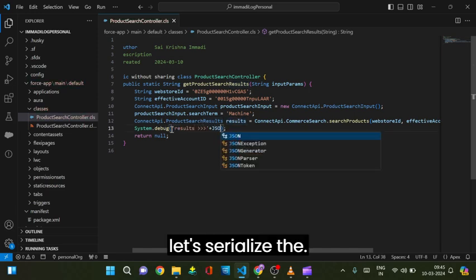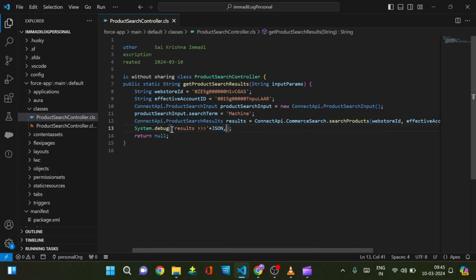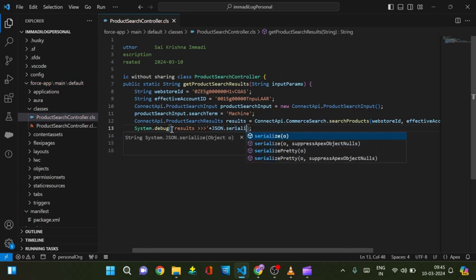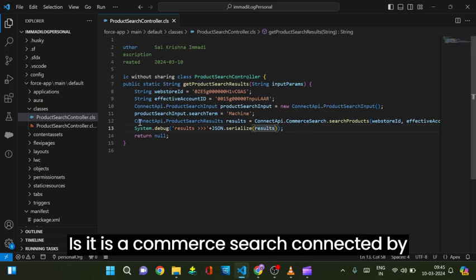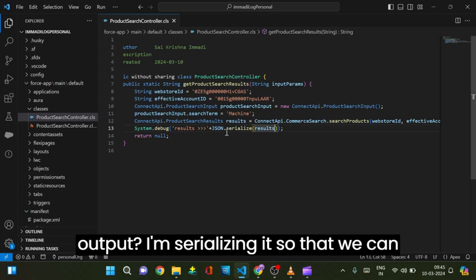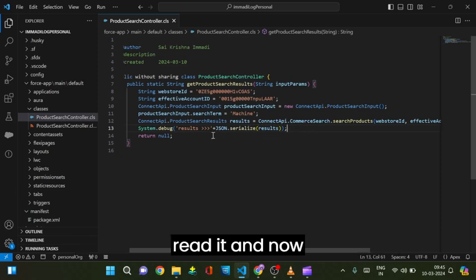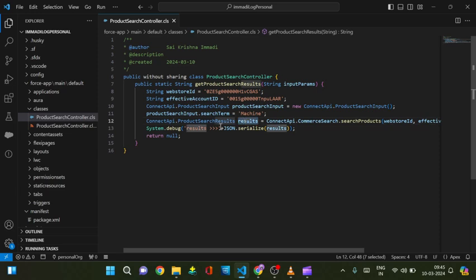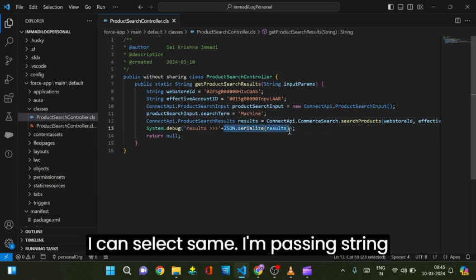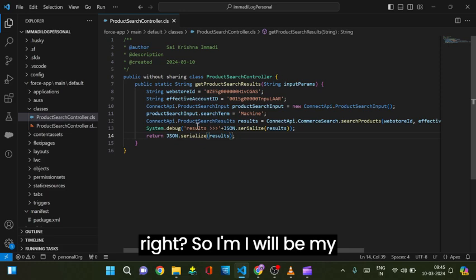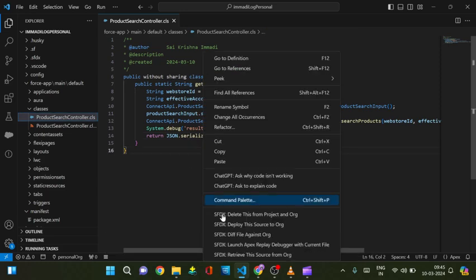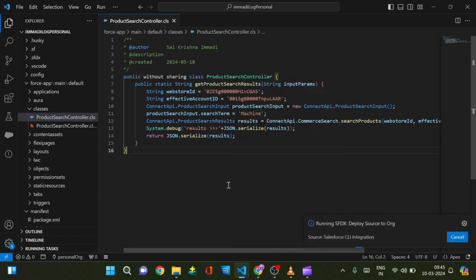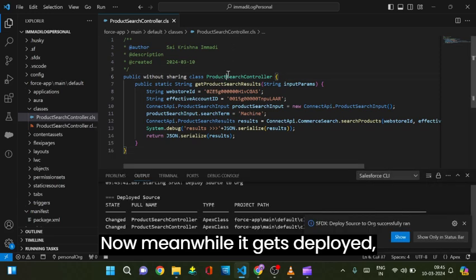And let's serialize the result, as it is a commerce search now. ConnectAPI output, I am serializing it so that we can read it. My return type is string, so I'll be serializing it and returning it. Now meanwhile it gets deployed.